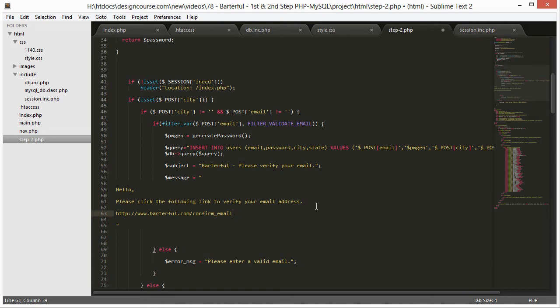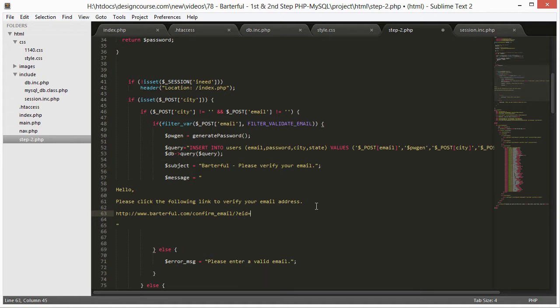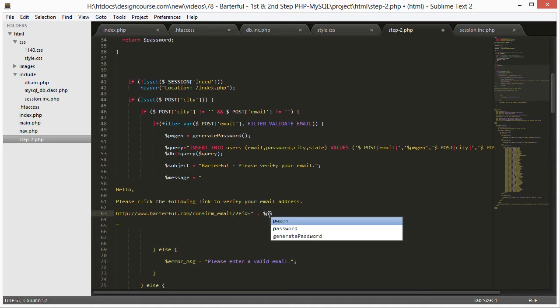And that will be question mark EID for email ID, basically, equals. And we basically need a unique identifier. We shouldn't just use the actual ID of their inserted row. So we're just going to use that random password generated field for that. So what we need to do is specify that variable. So you end the quote right there, and then put a period, pwgen, put another period, and then open it back up.